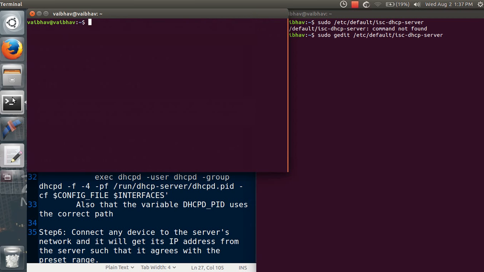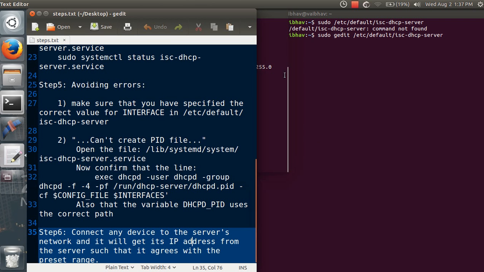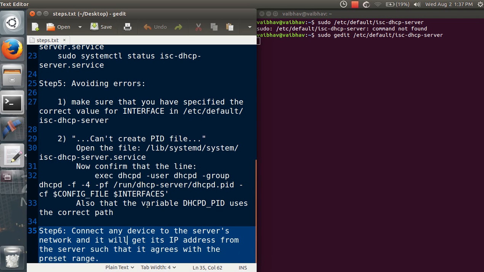Now how do you know this is by using the ifconfig command. You can check it like this: ifconfig. 10.42.0.1, and the interface that I'm using is this, which is the value for the interface variable. You need to check that this is set correctly.